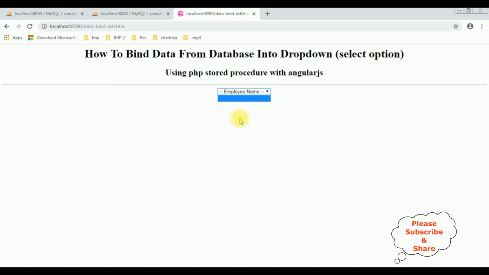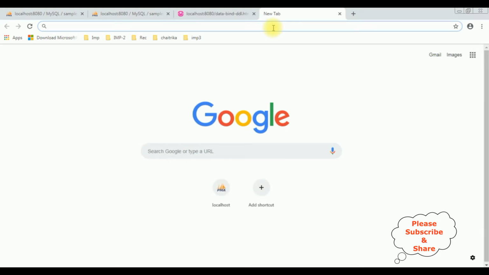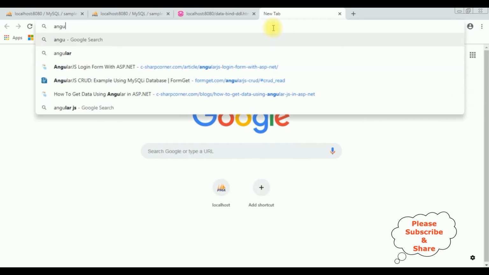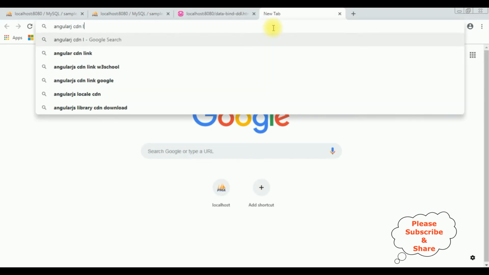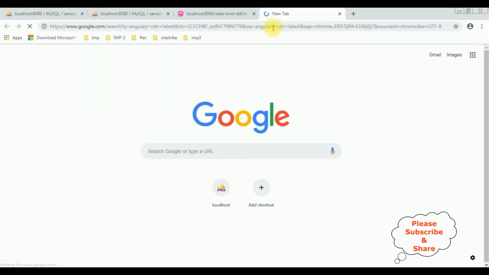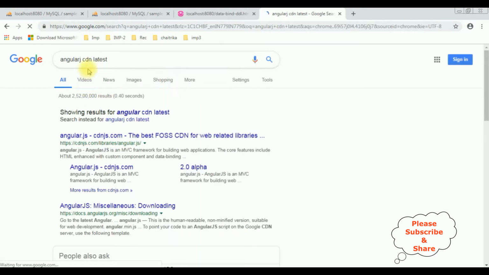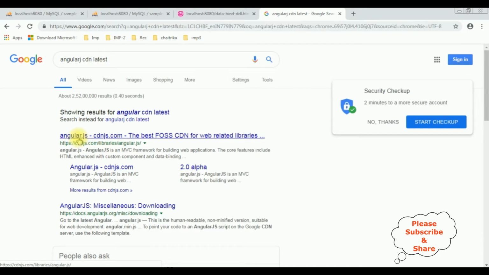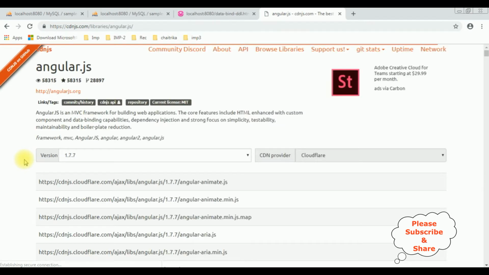When we are using AngularJS, the first thing we require is the latest Angular CDN link. Search for AngularJS CDN latest. And from the search results, I'm selecting angular.js. And in this website, we can find the latest versions of the AngularJS, Angular, Angular 2 CDN links.